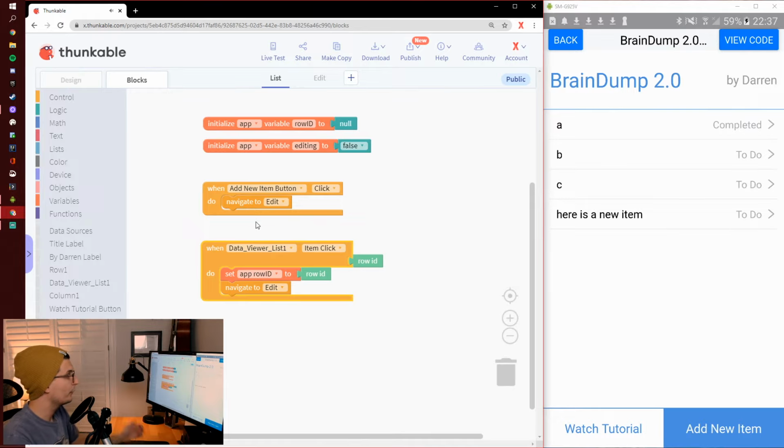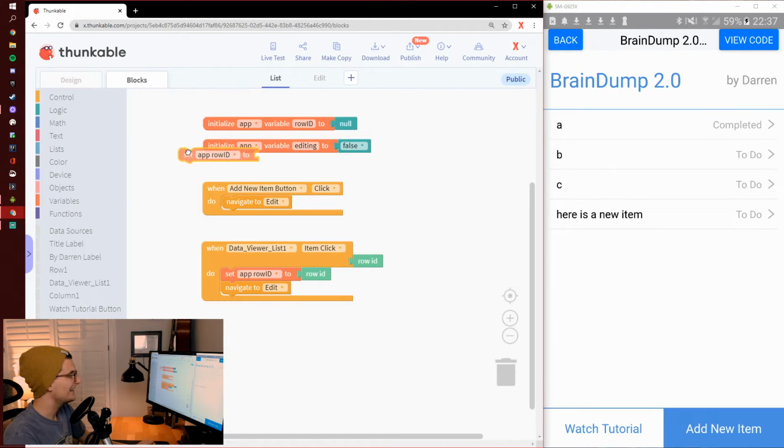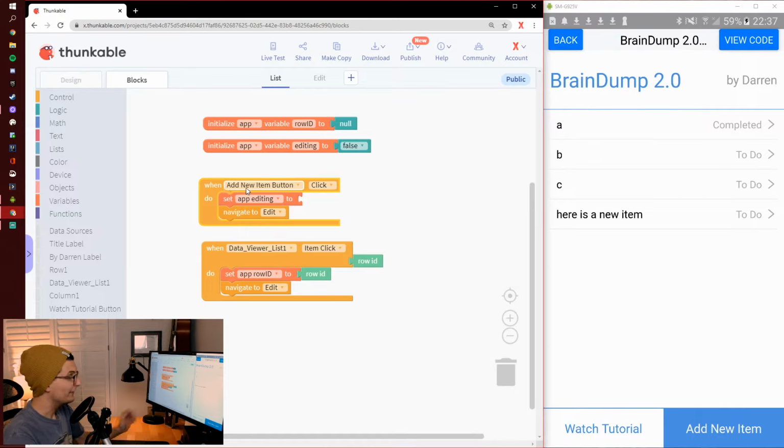But either way, whenever we go to the edit screen, we're going to tell the variable if we are editing or not. And what that looks like is we have a set the variable, and we're going to set the editing variable. And if add new item button is clicked, then editing should be false because we are not editing if we are adding a new item.